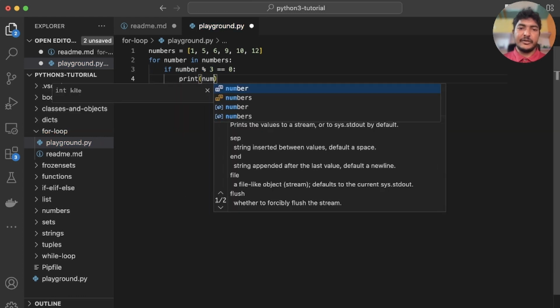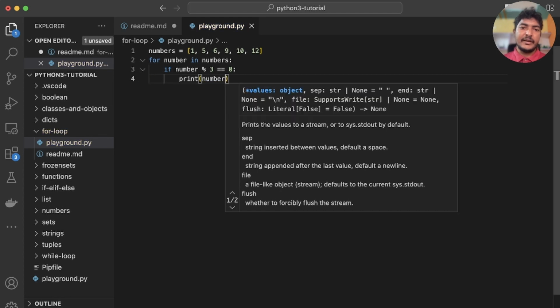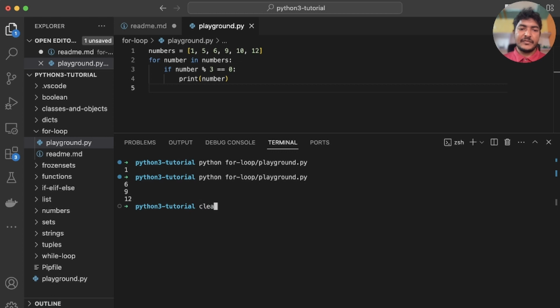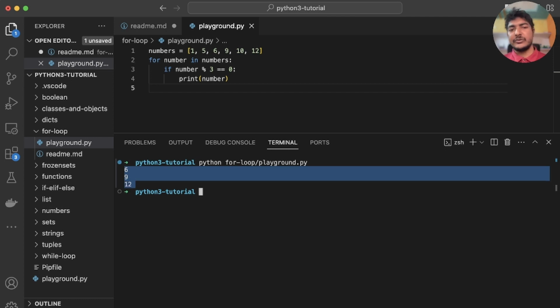Let's print and run the program. So here we can see that we got 6, 9 and 12. These are the numbers that are divisible by 3.